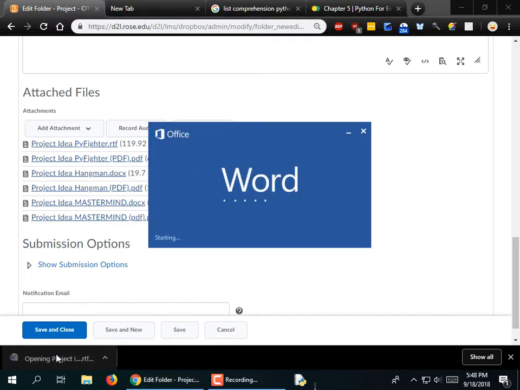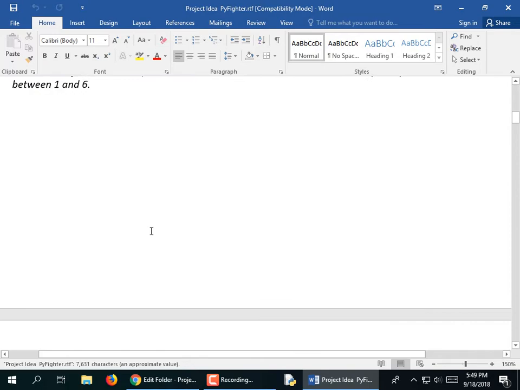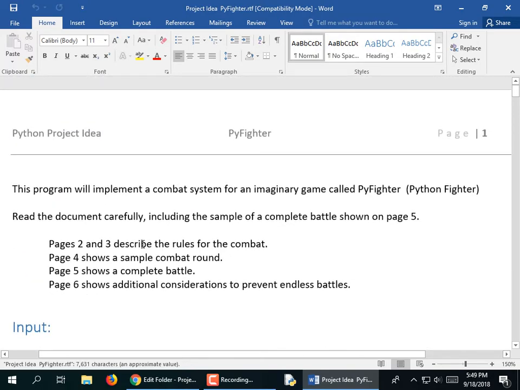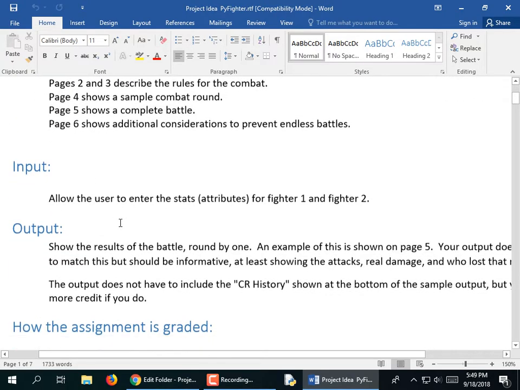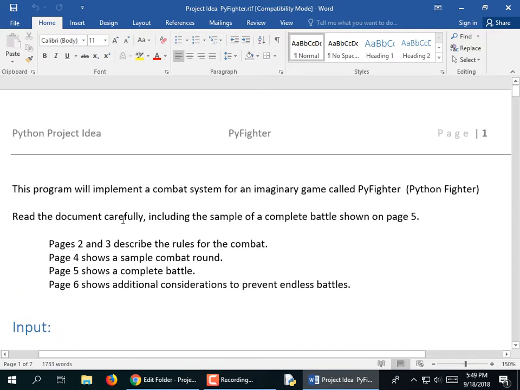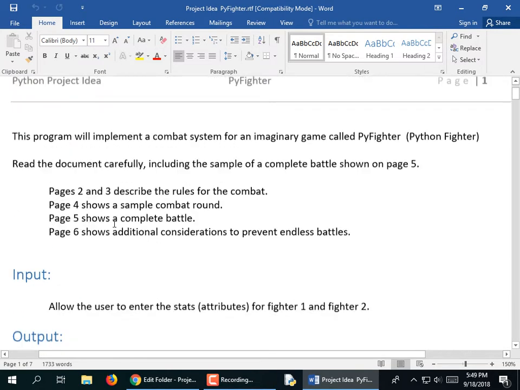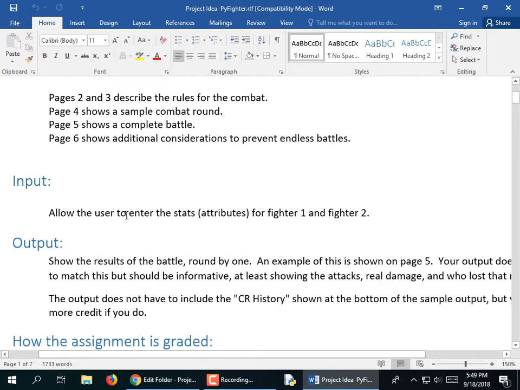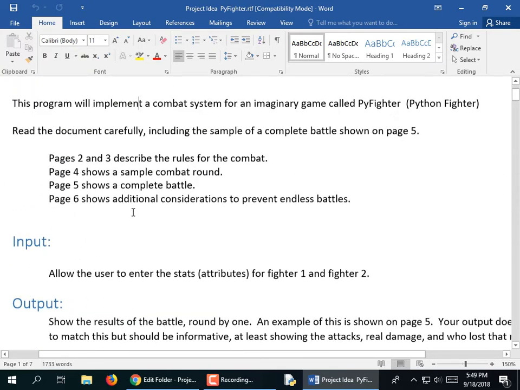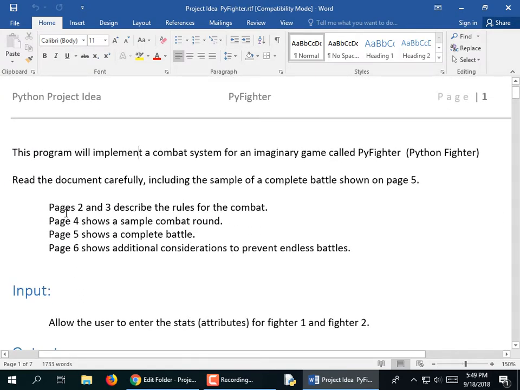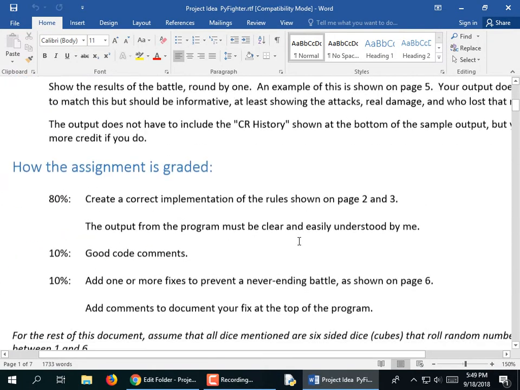Now this one's kind of long, but if you've ever played one of those role-playing games like Dungeons and Dragons, or something where you roll dice in order to do conflict, then it may seem really familiar. So the way it works is, well, let's see. Pages 2 and 3 describe the rules for the combat. Page 4 shows a sample combat round. Page 5 shows a complete battle. Page 6 shows additional considerations.